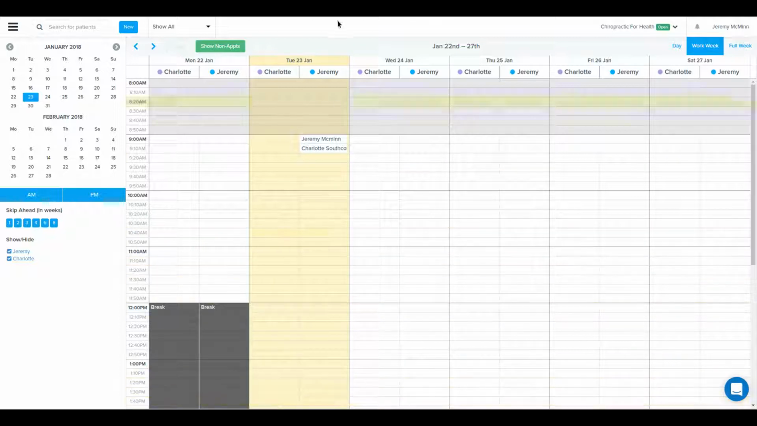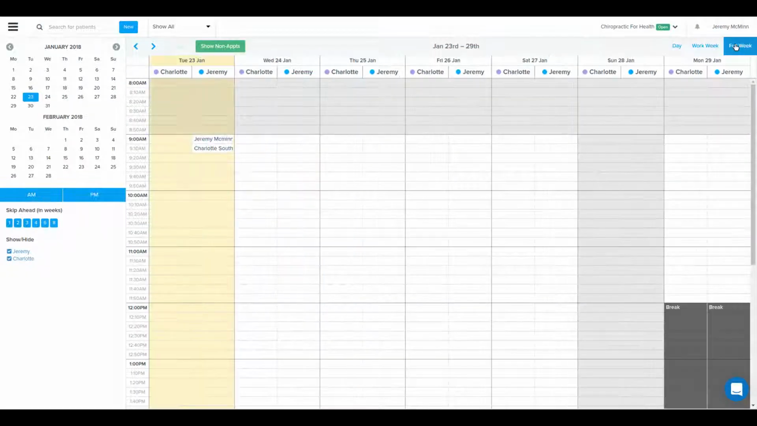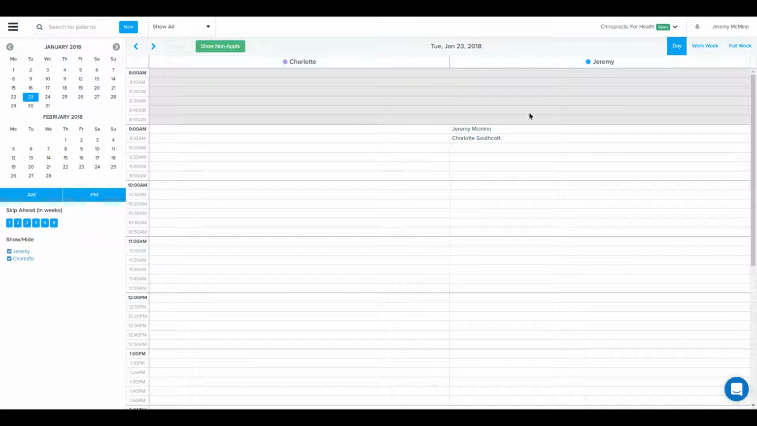Today's date will be highlighted if you've got that setting turned on in your calendar settings for this particular location. If you wanted to see the full week, so Monday to Sunday, you can click on full week as well. And that will take you from Tuesday to Monday. So let's just say we want to go back to today.